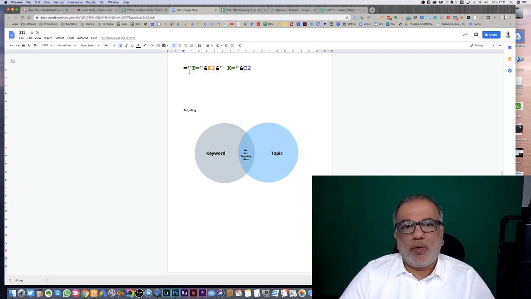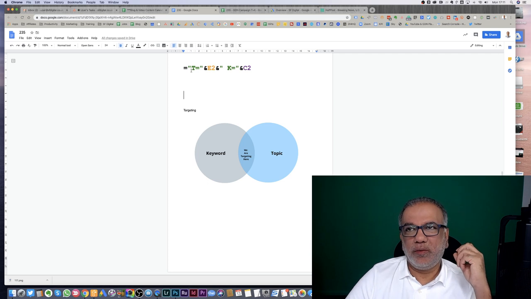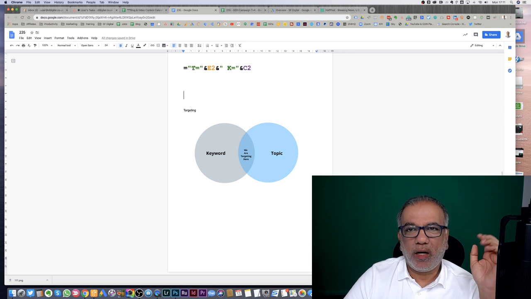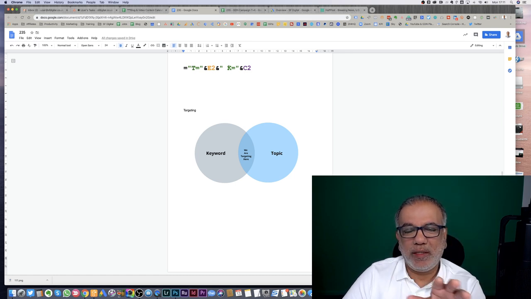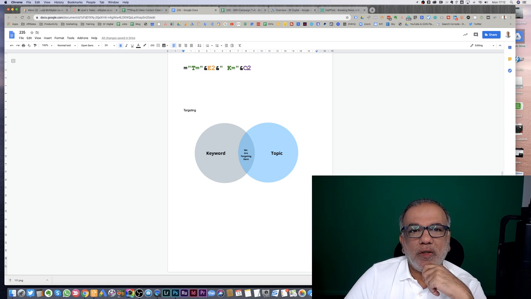So that is the formula. T is the topic and K is the keyword. So if you were doing keyword plus in market, then the T would be I am. You can name it however you like, but that's what I'm doing. So topic equals to whatever is in the cell E2, and keyword equals to whatever is in the cell C2, and it's going to make up that formula.